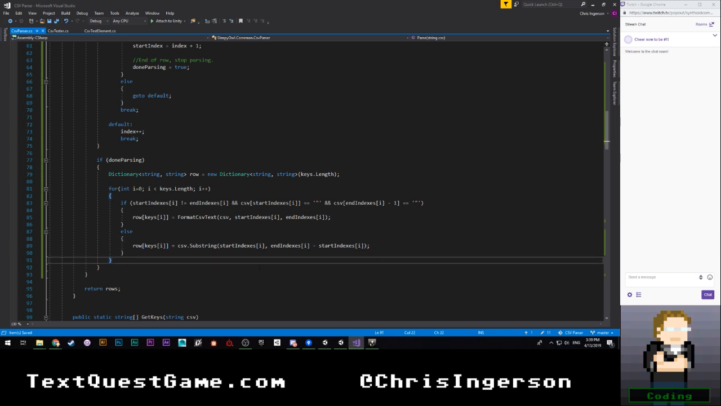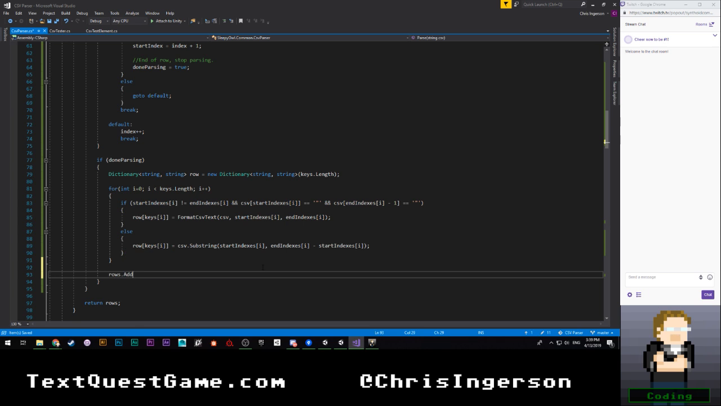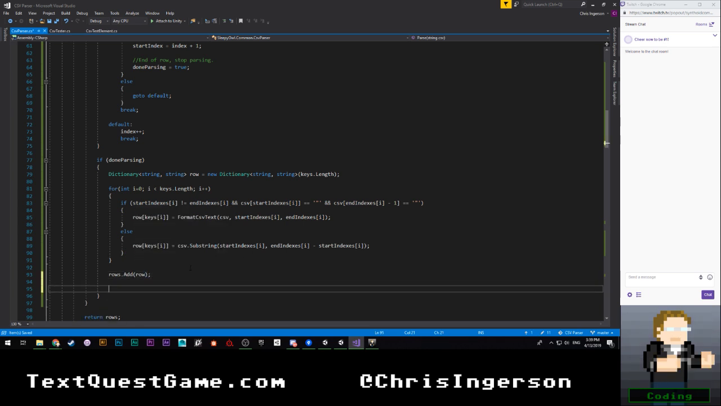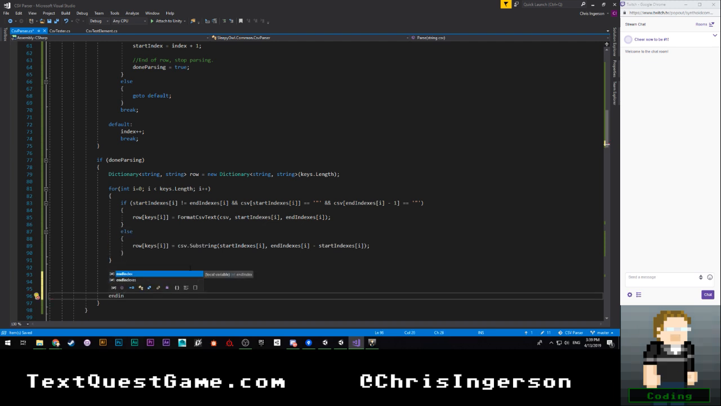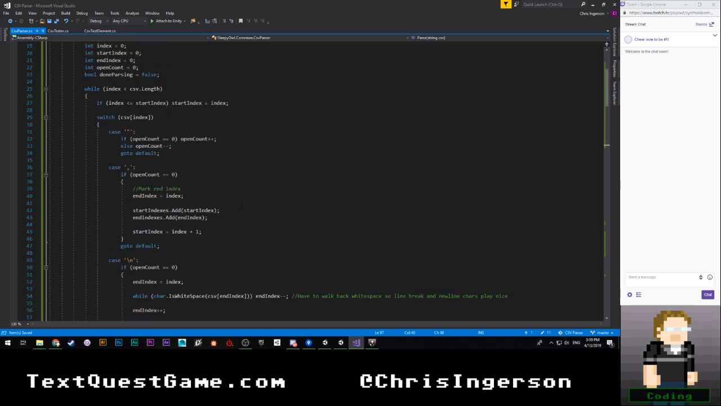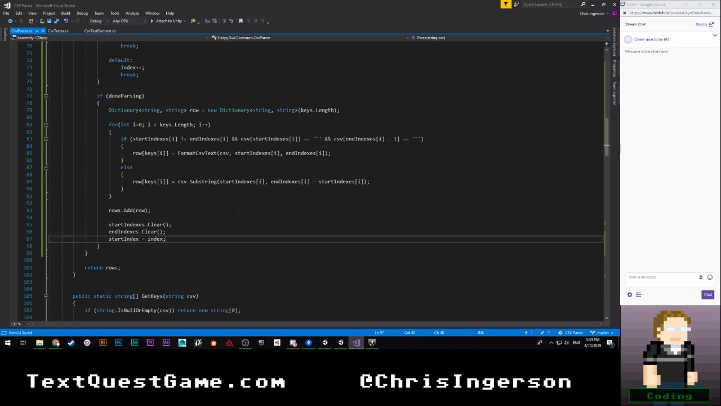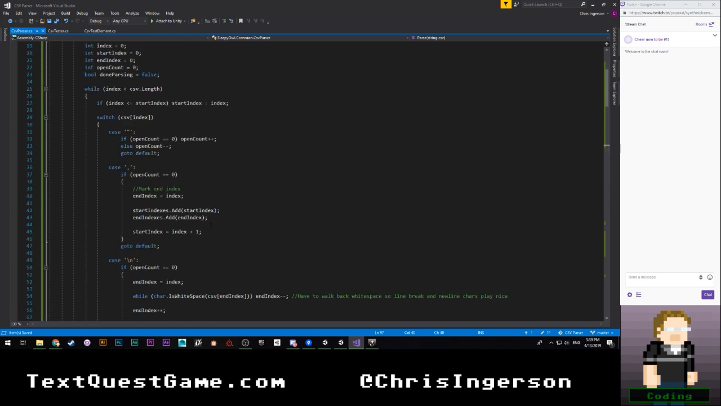Okay, once we have that, we're going to say rows.add row, and then we're going to clear out all of our start indexes. So we're going to say start indexes dot clear, end indexes dot clear, and we're going to go ahead and just set our start index to be equal to index, because why not? And that should get everything that we need. I think that's actually all the code that we needed.